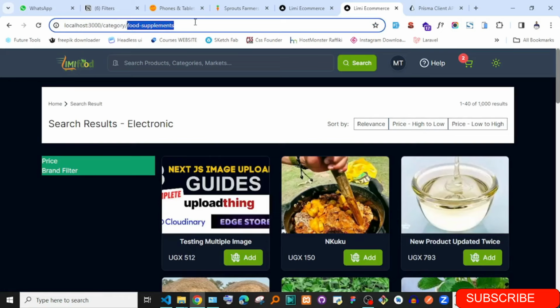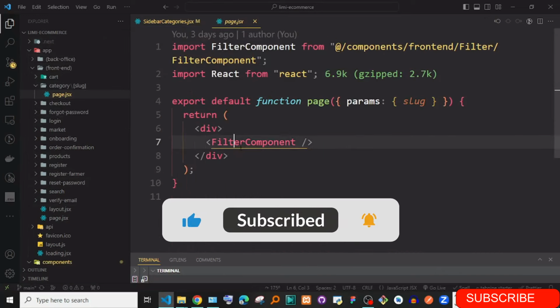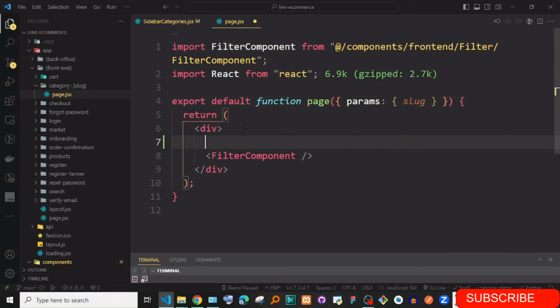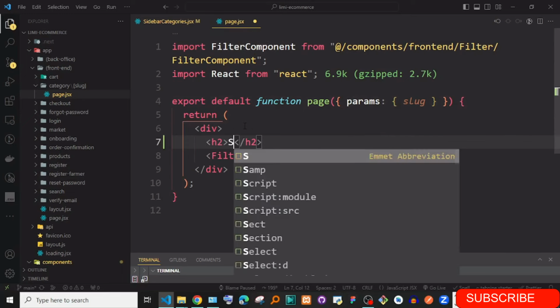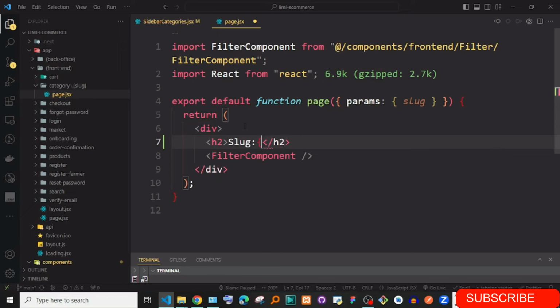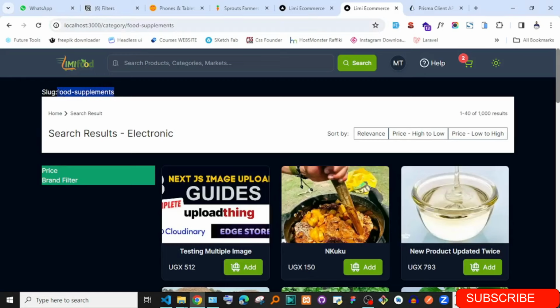So the first thing we can do is on this category page, we can first get this slug. Let me go to this category page here so we can get the slug. Here you can just say H2, and I can say slug is slug. So the slug is here. You can see slug is food supplements.